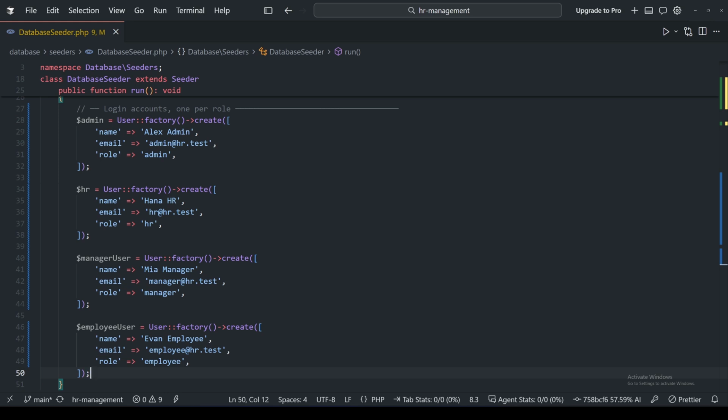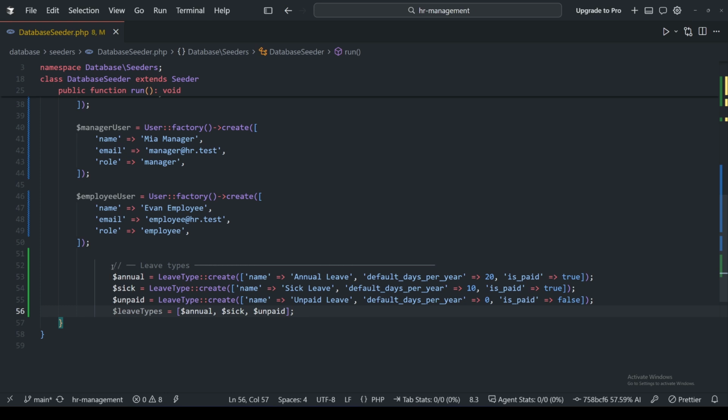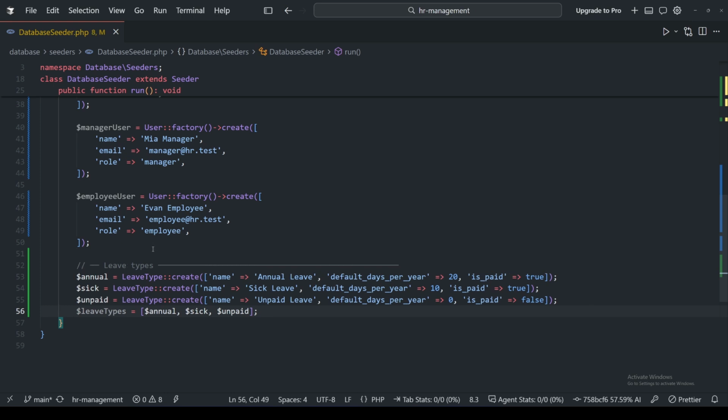Next, leave types. Three real categories, created directly rather than through a factory. Because these are fixed reference data, every company has exactly these, not a random assortment. 20 days annual, 10 sick, both paid. Unpaid leave earns nobody any entitled days by default, and is_paid false is what episode 12's payroll math will check before deducting it from someone's pay.